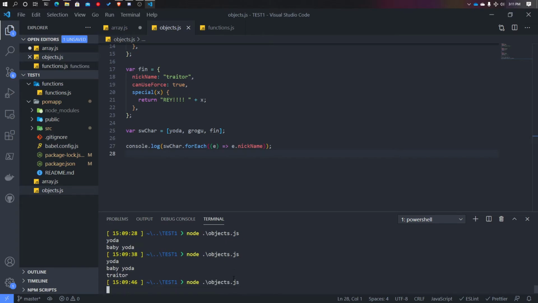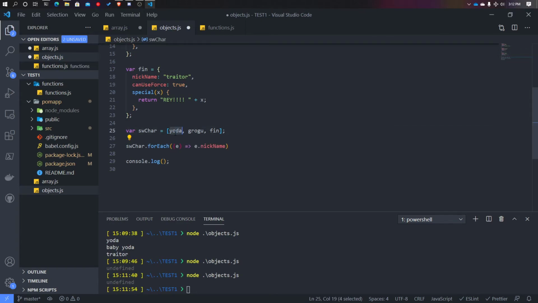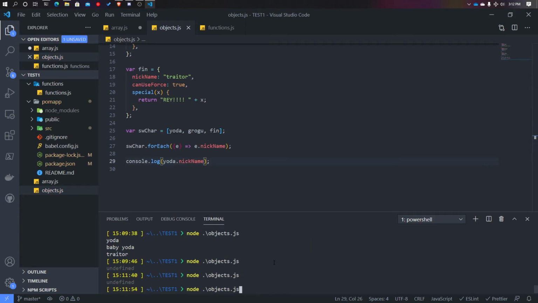So if we go back here, and then it returns undefined. I don't know why, nickname for W. Yeah. Let me save it. Maybe it's a save thing. Okay. All right. So let me stop here. So Yoda, oops, Yoda should have a nickname, right? And then we'll do nickname. And if we do it, it works. Okay.